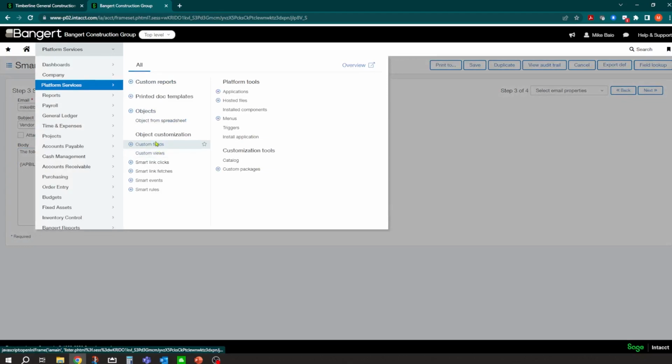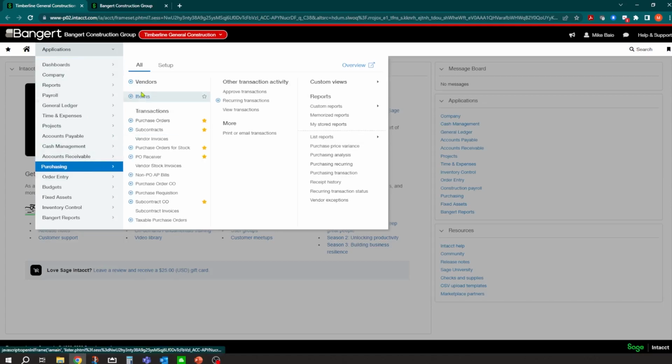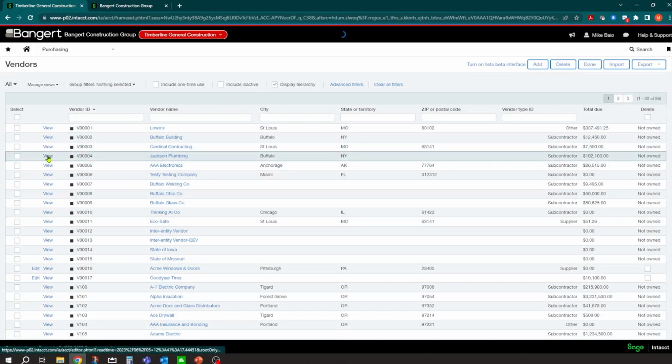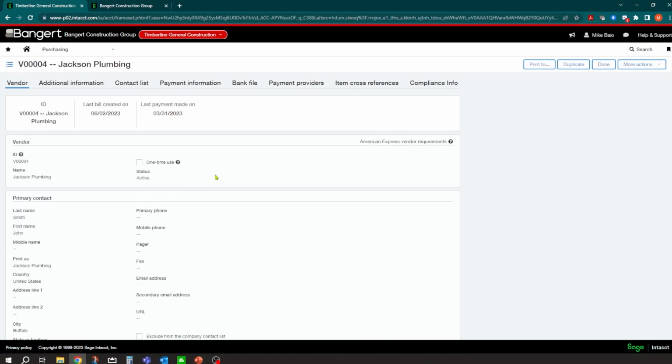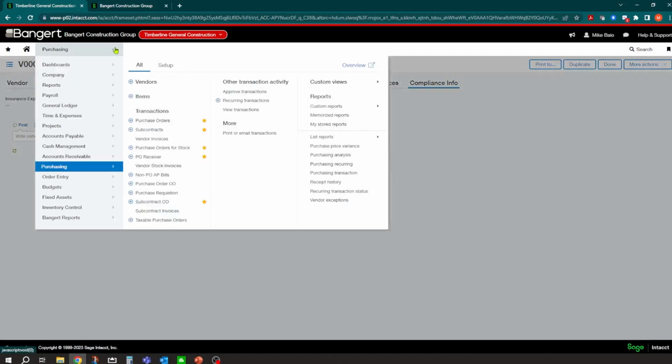Okay. The other thing you can do, and this is very helpful, is you can create your own custom fields. So you'll notice if we go into Timberline Construction and I go into my vendor setup screen, you can have vendors set up in the system. So if I take a look at Jackson Plumbing, for example, what you can do is you can add your own fields. So again, you got to have security to do so. But for example, this tab right here, compliance info, I added this. And I put in a custom field for an insurance expiration date. And it's very simple to do.